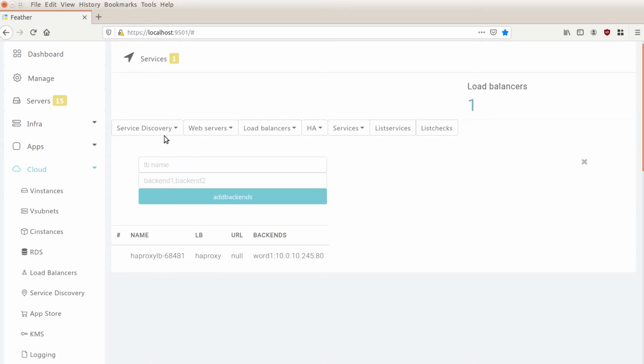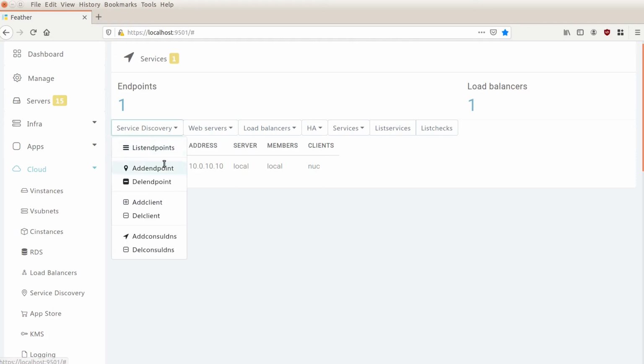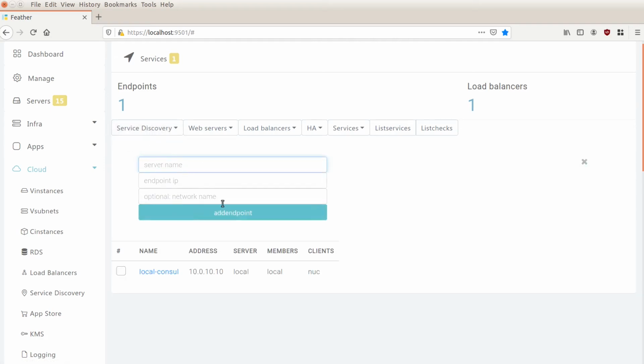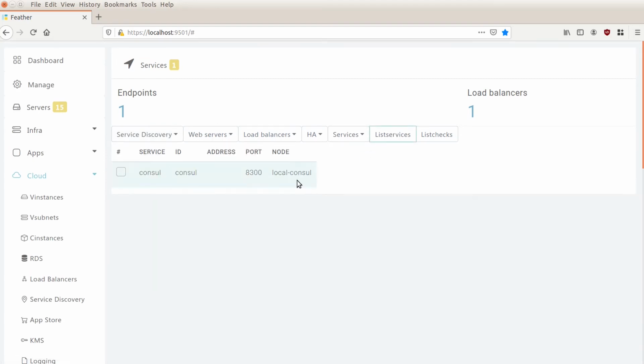The service discovery menu gives you access to service discovery. You can list endpoints and add and delete endpoints here, and manage and extend service discovery endpoints. You can also list services and checks here. Once an endpoint is deployed, it becomes available for containers and VMs to publish the services to the available endpoint. So this way you get automated service discovery across your cluster. You can add services to containers and VMs and deploy endpoints, and all the services will be published to the endpoint and be discoverable across the cluster.